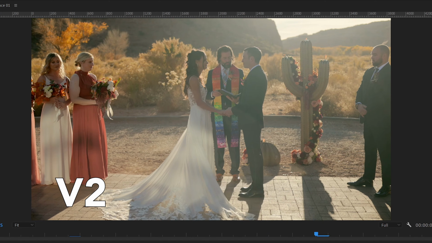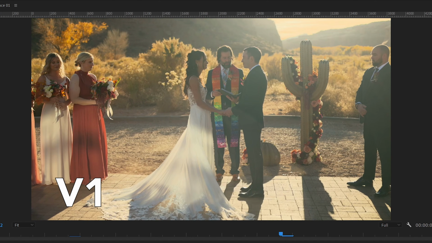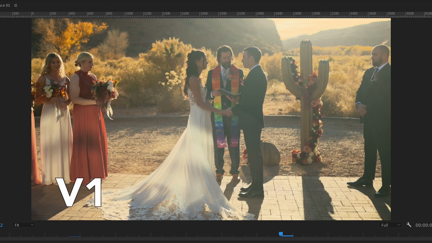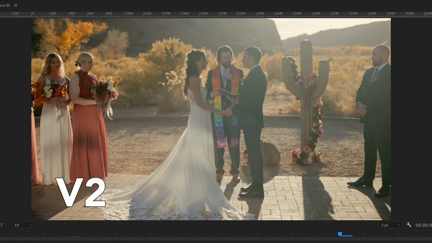And if you look at the bushes in the background, they're a lot brighter. There's a lot more contrast in the bushes, which is a little bit distracting, but this is a lot softer. And specifically around the bride's face, you can see there's a lot of highlight roll off around her hair, and it's a lot less drastic here.